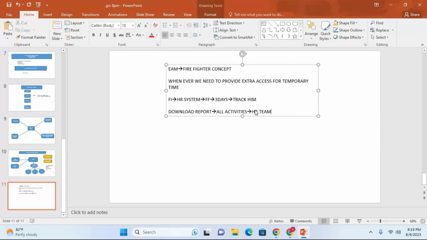They are going to do the review: what activities has he done? If any suspicious activities are done, they are going to correct that and take immediate action. In this way it happens. So in this scenario, you have followed the EAM concept, given all the extra access, downloaded the report, and provided it to the concerned department.